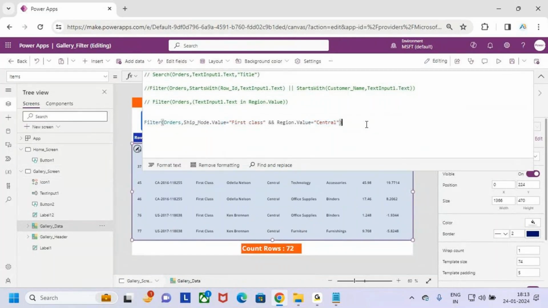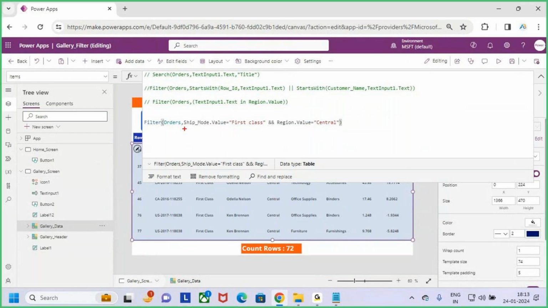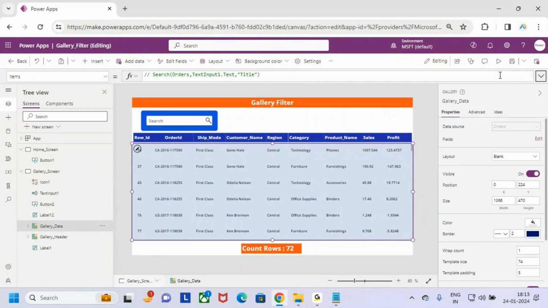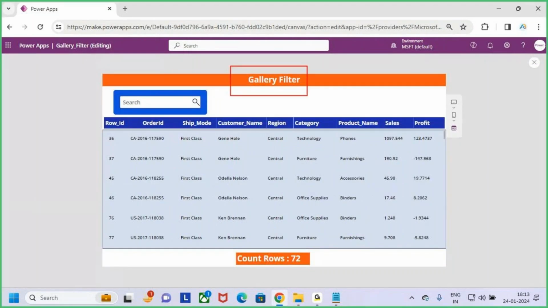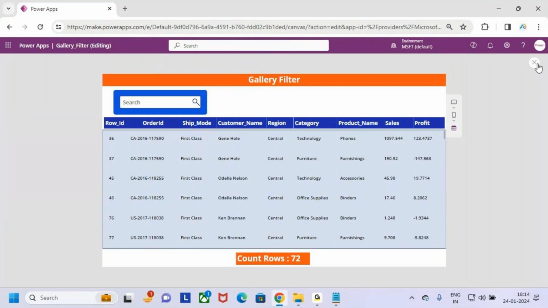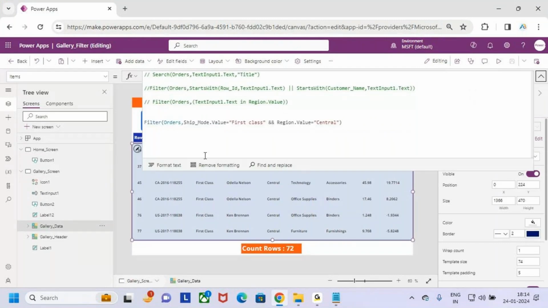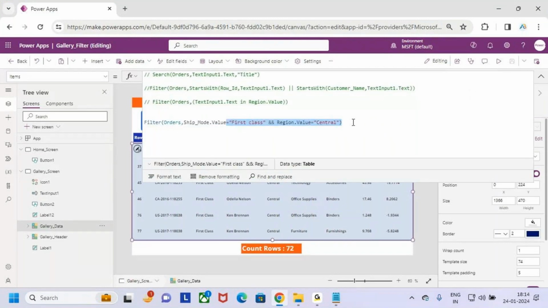Fine. Now see, whatever the filter condition I'm applying here, it is static. Whenever you go and open the app, what data will this gallery filter display? It will show the ship mode as first class and the region as central. Every time I open this app, it will show ship mode equal to first class and region equal to central. Why? Because the formula I'm writing here is static. Every time I open it, it will show region equal to central and ship mode equal to first class.